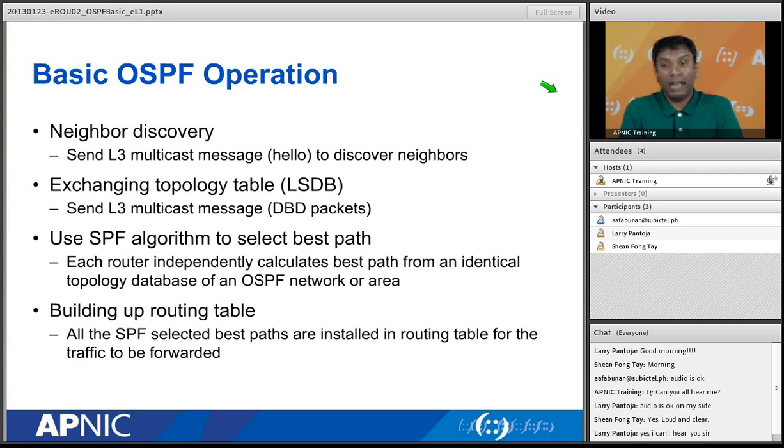When the neighbor relationship has been built, they start exchanging the topology table. We call it the LSDB, or link state database. That is also sent as a layer 3 multicast message. The advantage of multicasting is that the router sending the topology table, even though it has 10-15 neighbors, only needs to create one packet. On the packet, the source is its router ID and the destination is the multicast group address. We'll explain what the multicast group address is.